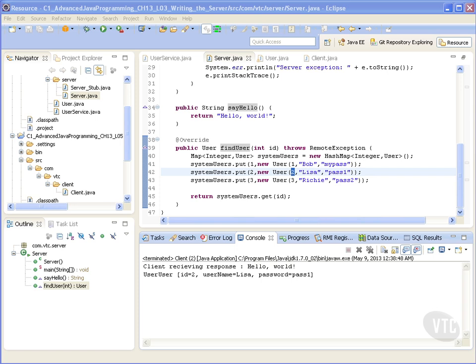Internally, the stub either creates a socket connection to the skeleton on the server or reuses a pre-existing connection. It marshals all the information associated to the method call, including the name of the method and the arguments, and sends this information over the socket connection to the skeleton. The skeleton unmarshals the data and makes the method call on the actual server object. It gets a return value back from the actual server object, marshals the return value, and sends it over the wire to the stub. The stub unmarshals the return value and returns it to the client code. And then we're able to display it on our console.